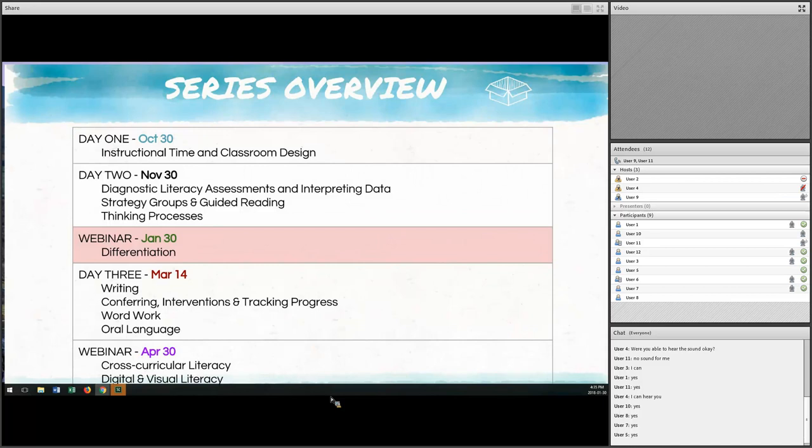So to remind you kind of where we've been, on day one we talked about instructional time and classroom design. And last day in November you shared wonderful photos of some of the things you've been doing in your classroom to really make it a space that feels like a place where readers and writers live. And then on the last day, we talked about quite a few things. We talked about how to do diagnostic literacy assessments. We talked about how to group students and really looked at strategy groups and how to model.